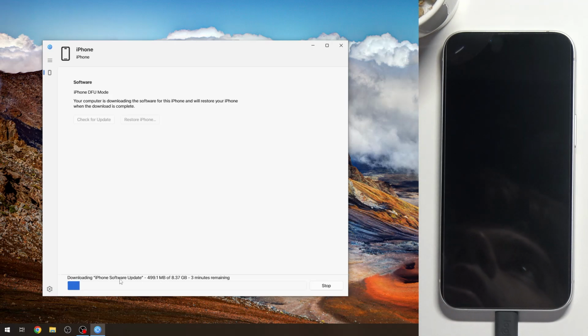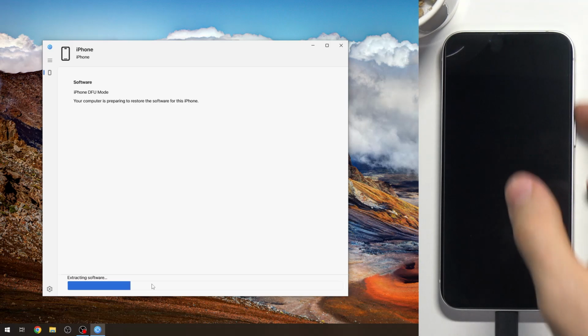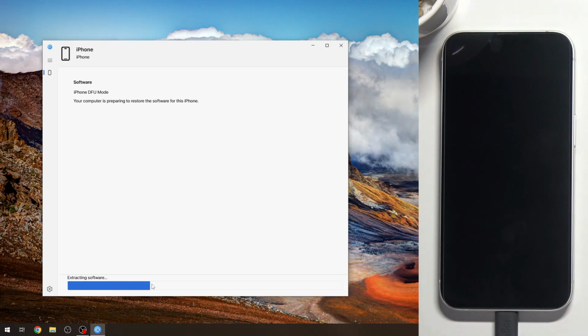Download the iPhone software update. Cool, and please do not interact with your smartphone, do not press any buttons or ever detach your USB cable from your iPhone during this process. It will automatically download software, extract software and flash your device.